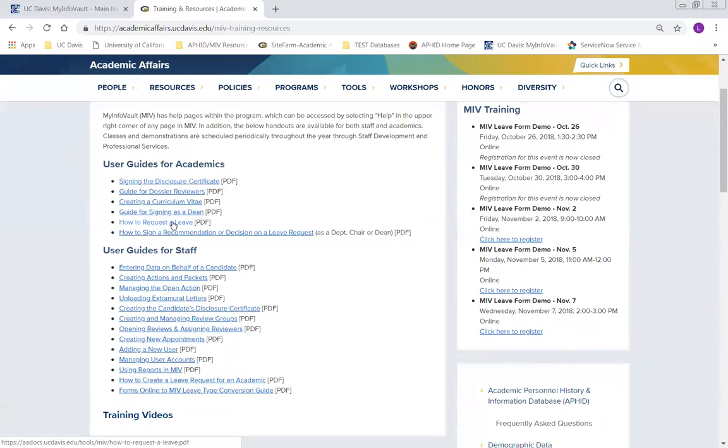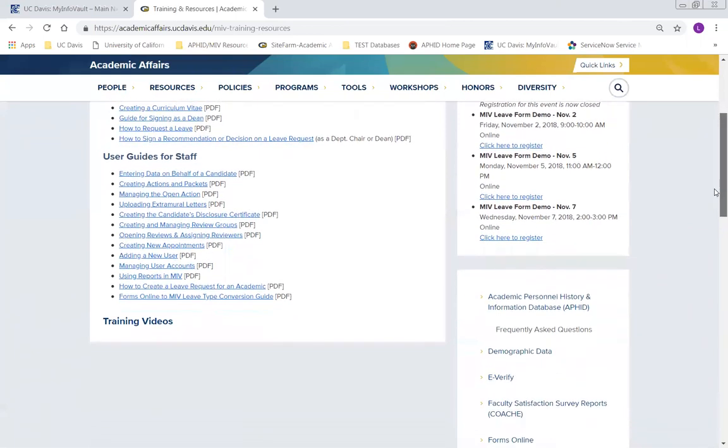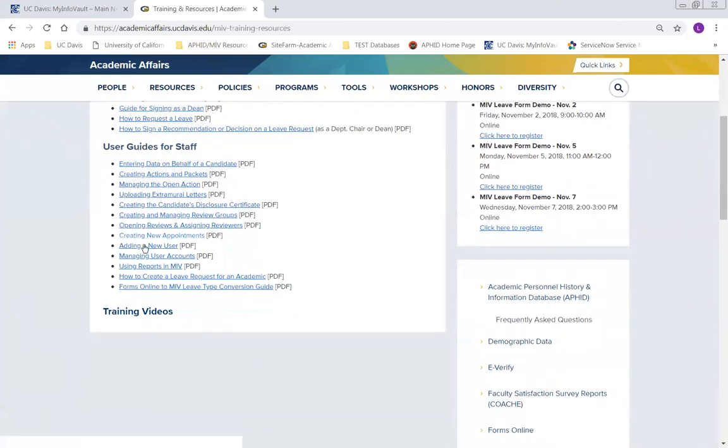There's a link here, how to request a leave. So if you're an academic, you would click this and it shows you step-by-step instructions with screenshots and everything. If you are a department chair or a dean, or if you want to give instructions to your department chair or your dean, you can show them this link, how to sign a recommendation or decision on a leave request. User guides for staff. So here's the link to how to create a leave request for an academic. Demo number 2, which I did today. There's a play-by-play right there. And then the conversion chart.